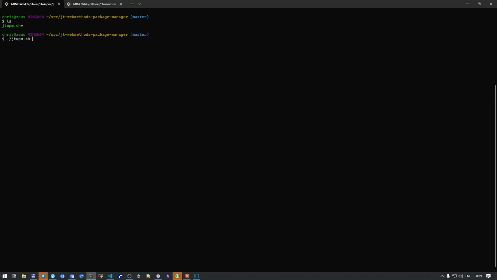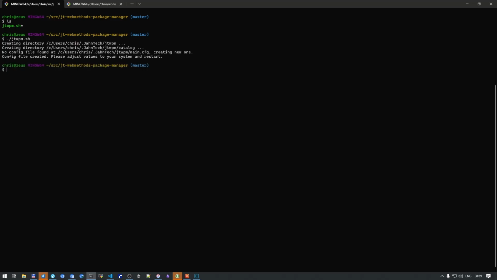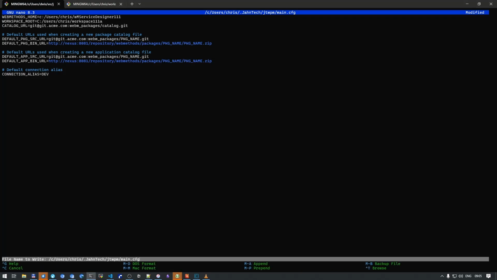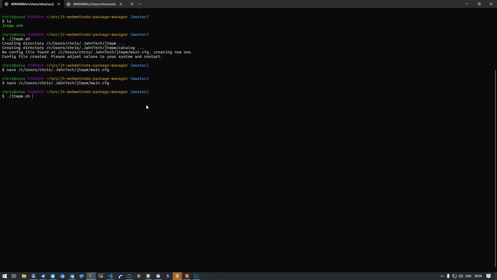If we start the package manager, it tells you that a new config directory has been created and we need to adjust this. So let's edit the config file. And you can see that we need to adjust things a little bit. Just prepare the settings here, and we're good to go. Now let's run the script again.